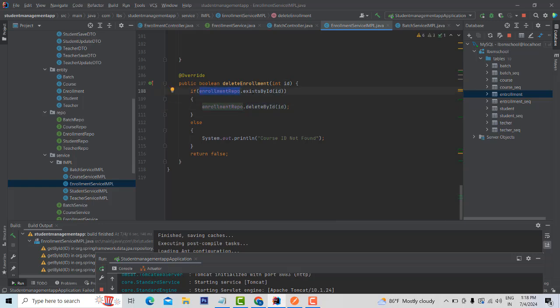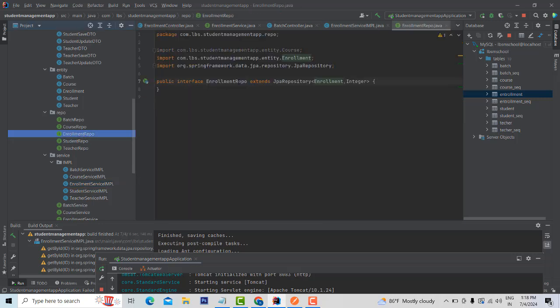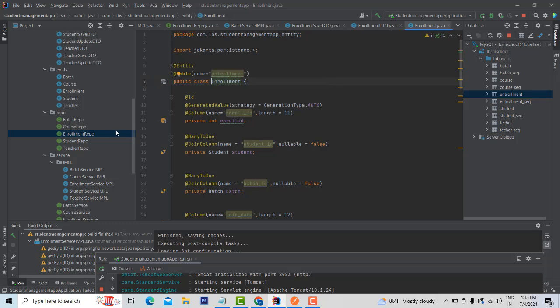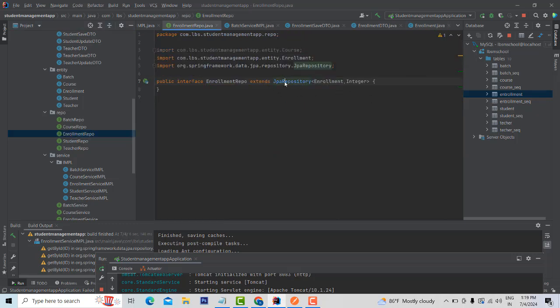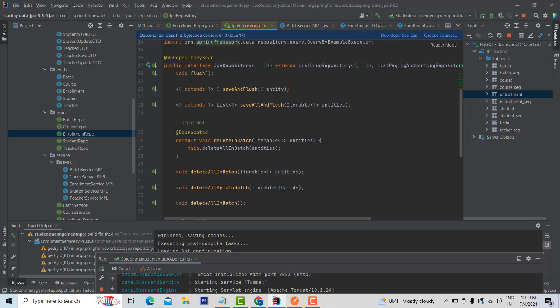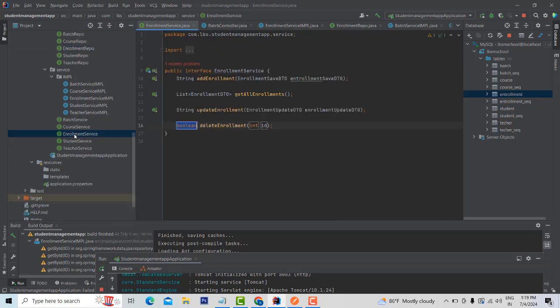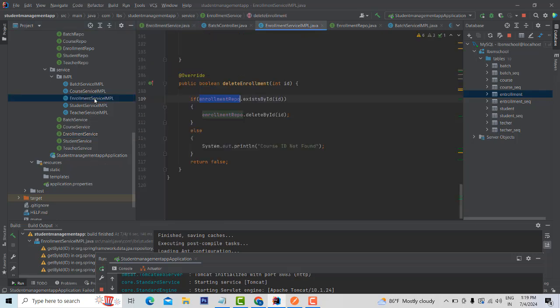The repo is the part which writes the SQL queries. The SQL repo means going to the repo. If you hold the control key down and click JPA repository, here you will be able to see all the SQL queries. All these methods handle all your operations. So that is the deletion part. It takes care of it. If the ID exists, you can call this delete by ID method. If the ID is available, it will delete the entire record.